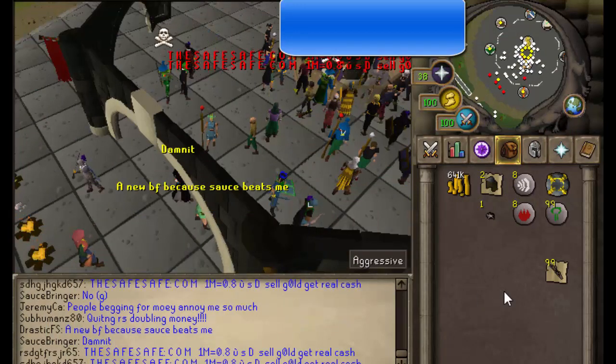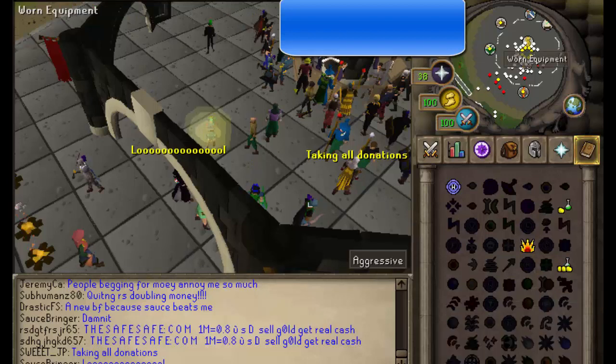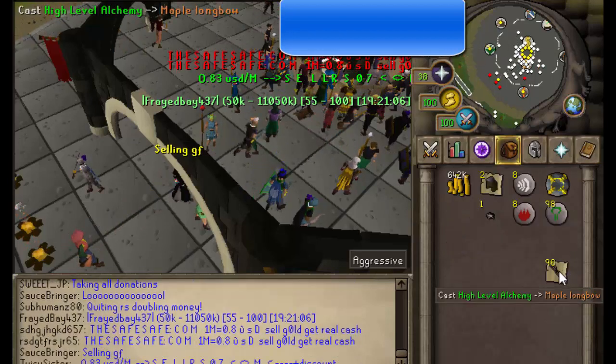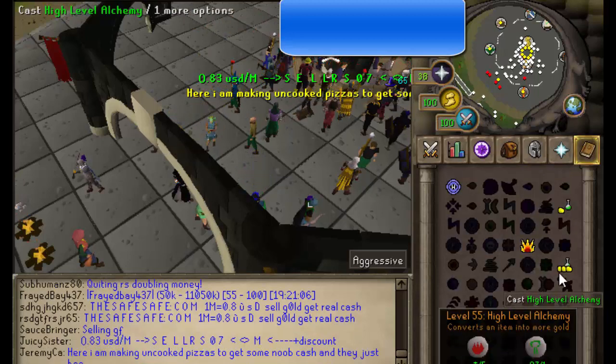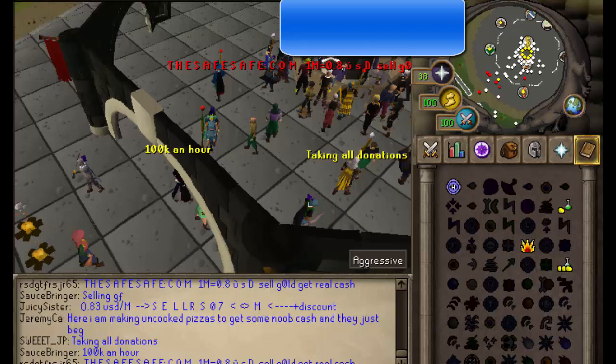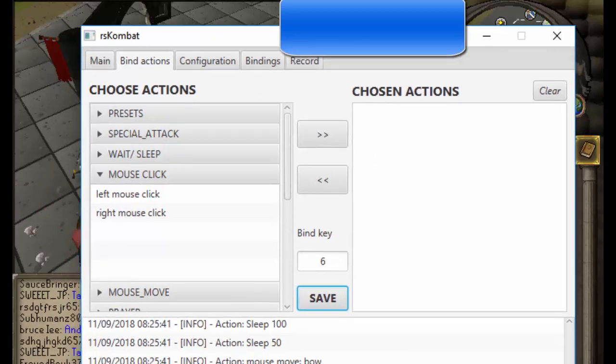If we press gear 6, you can see it does an Alch, and I'll just put XP drops on, so you can see it does an Alch. Now you think, well, that's great, but I want to do Alchs for an hour and a half whilst I go out. No problem, we've also got that covered for you.